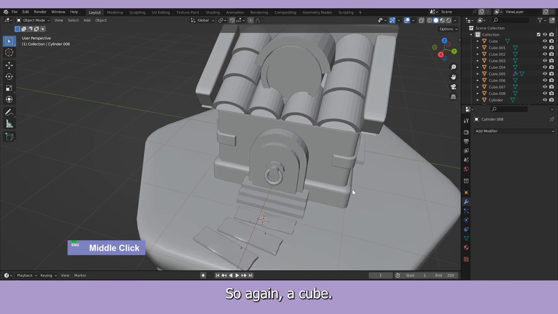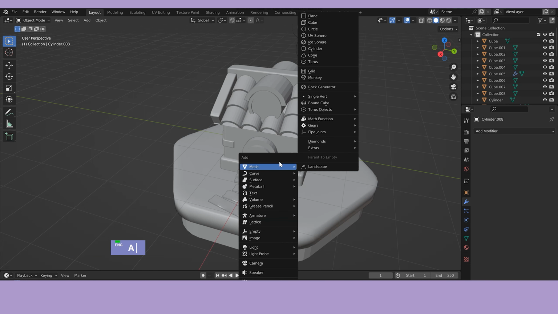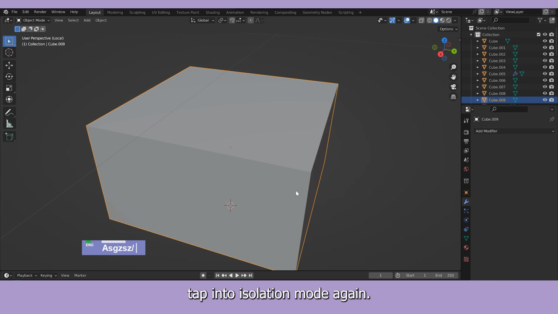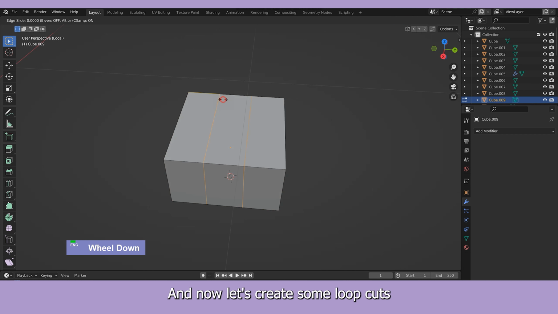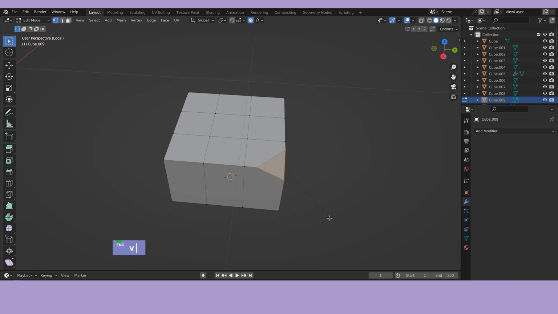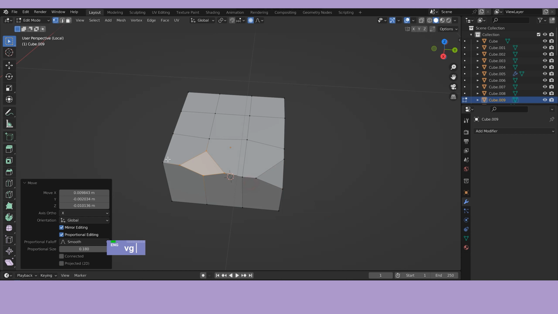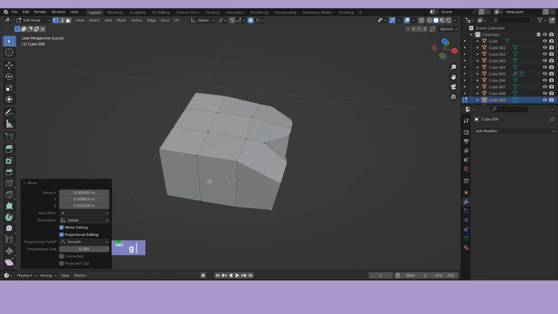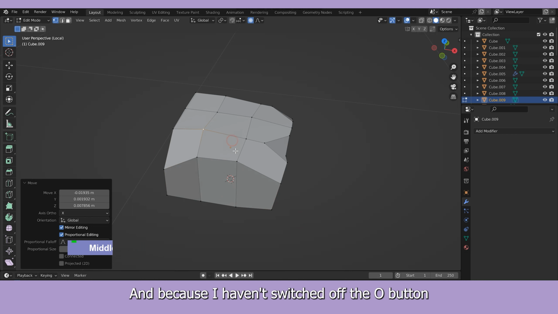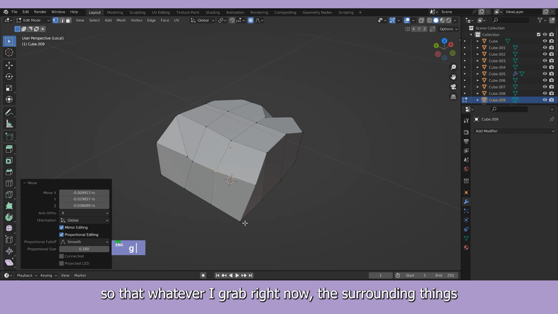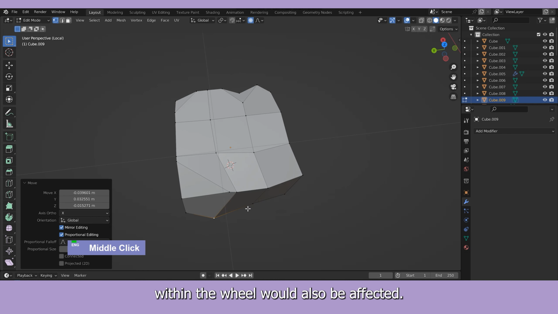So again, a cube. Let's tap into isolation mode again, and then let's create some loop cuts. It's the same as the wood. We just pick a vertex, Control Bevel V, and then just create these faces. And because I haven't switched off the O button, whatever I grab right now, the surroundings within the wheel would also be affected.